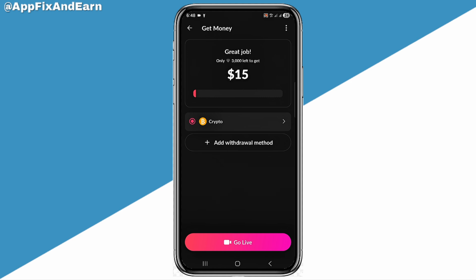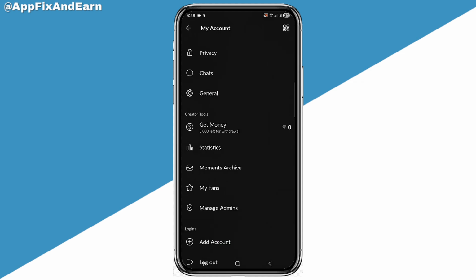Looking right here, after adding a payment method, in order for you to withdraw the money, you need to reach the withdrawal threshold. For the first withdrawal as a new beginner, you need to reach $15 in order to withdraw your money on Tango Live. For your next withdrawal, you need to reach at least $25. After that, you can start withdrawing daily about $2,000 on Tango Live, depending on how much you are making. So that is how the withdrawal threshold works on Tango Live.